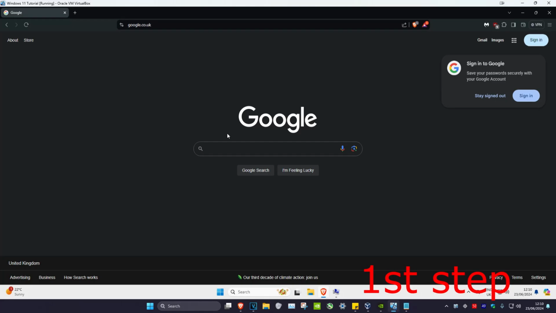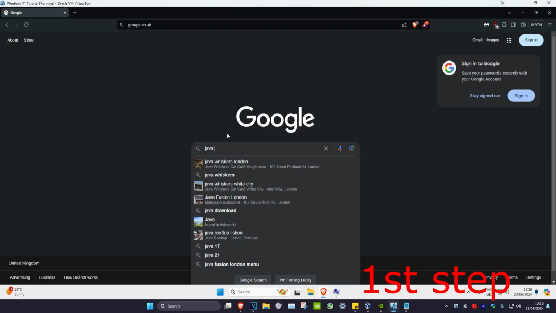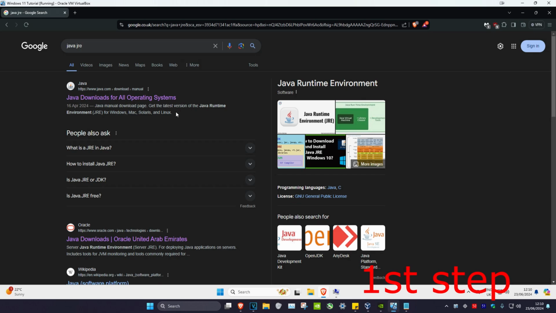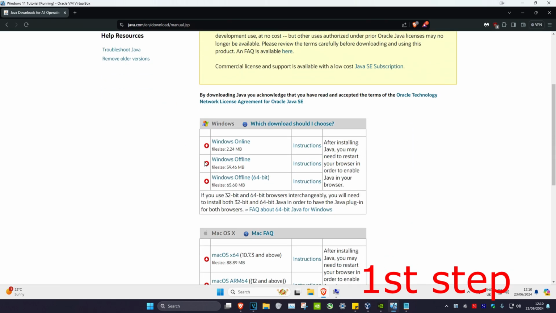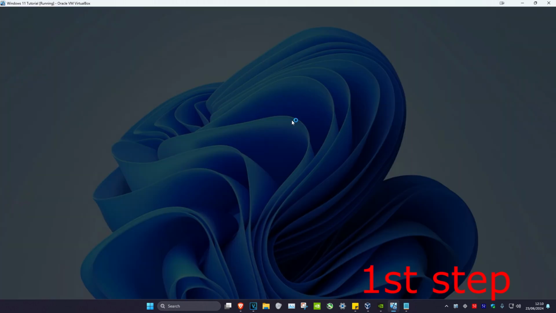So guys, you want to head over to any web browser, then you're going to type in Java JRE and click on enter. Now we're going to click on the first link, then we're going to scroll down and you're going to choose your operating system. So for me, I'm on Windows, so I'm going to download the first one.